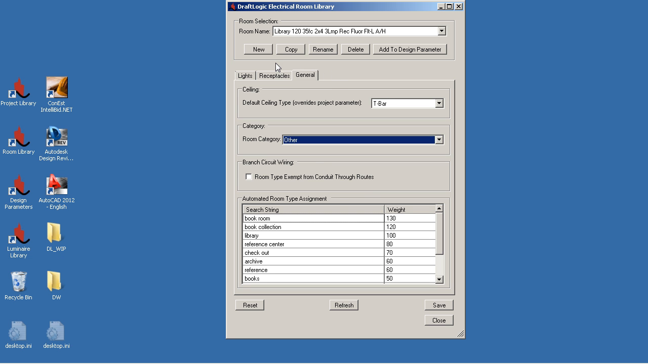You notice at the top, as in the other libraries, we have new button, copy, rename, and delete. So you can copy existing definitions if you want to start with one and just change it a little and have another one permanently in your room library. You can make a completely new one, rename any of them, delete them, and here we have an Add to Design Parameter button. We'll talk more about this as we go into the design parameters next.